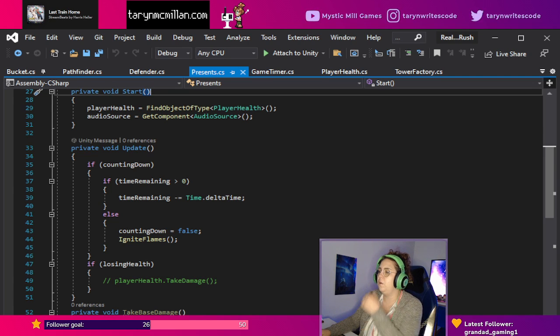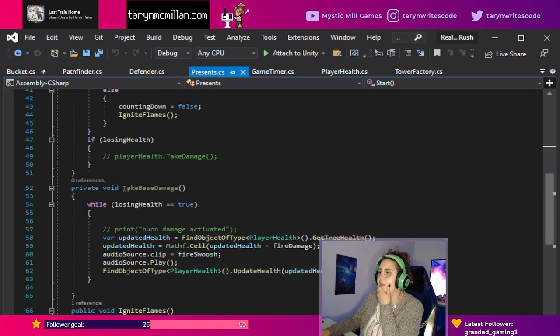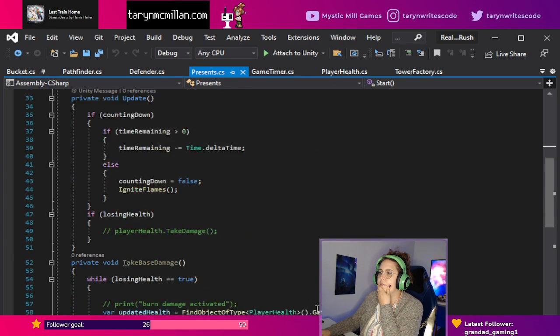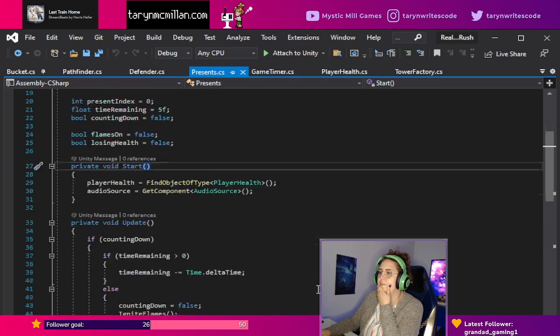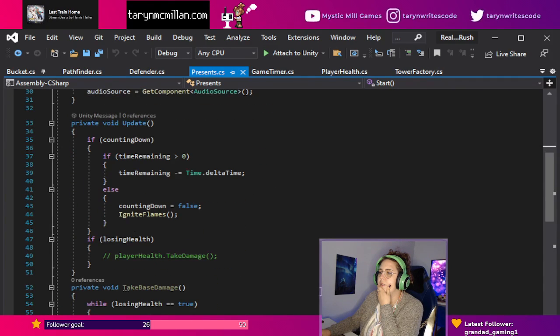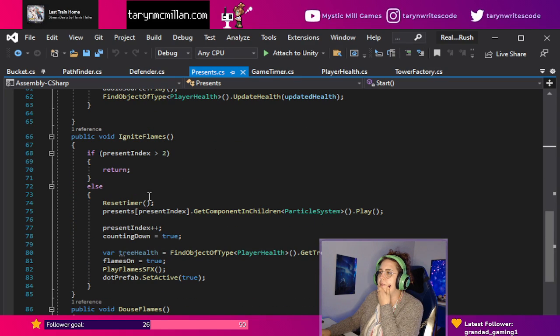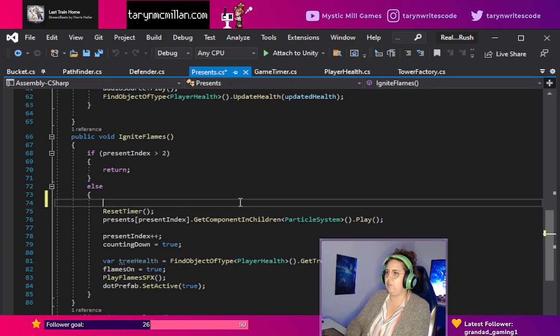Okay, so this is the present. Okay, night flames, and then it's going to ignite. So I'm gonna just start by putting in a debug statement here.